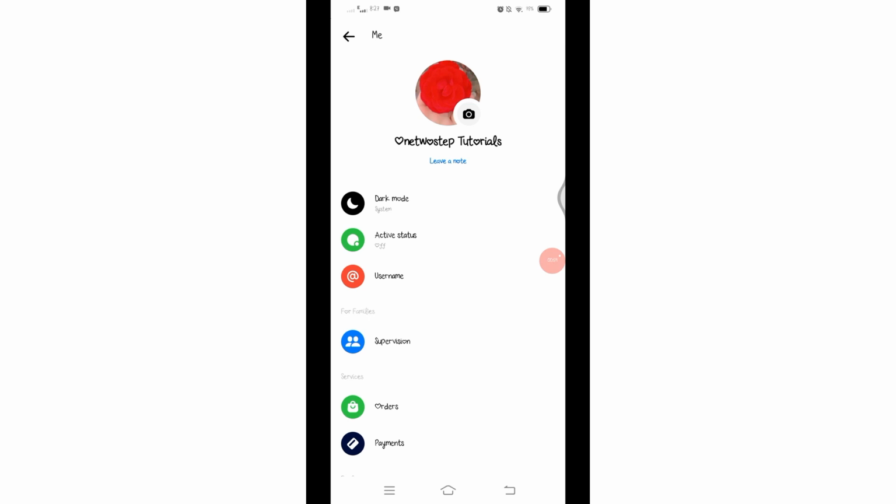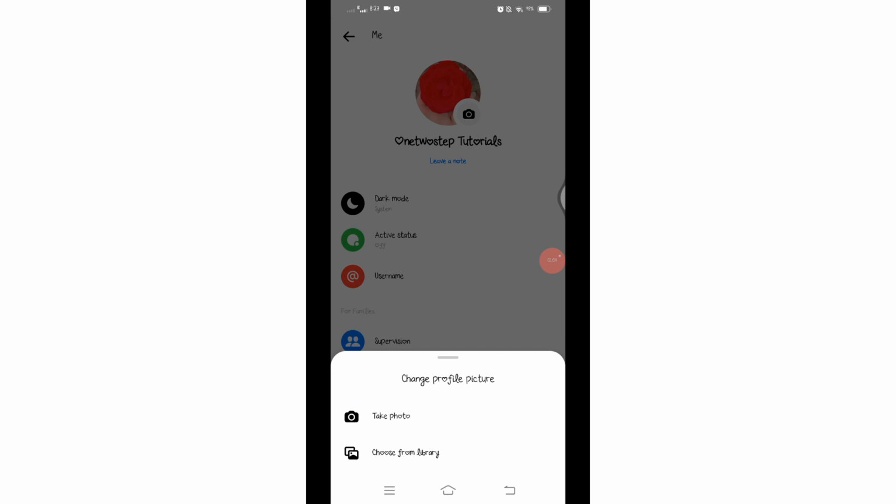Now to change your profile photo, you just simply have to click on this camera icon right here and you will be presented with 2 options at the bottom. You will be given the options to either take a new photo or choose one from your gallery. Select the desired option and choose the photo you want to use.